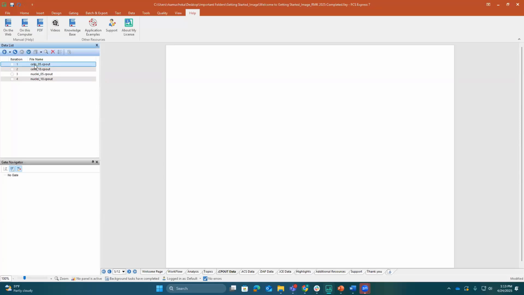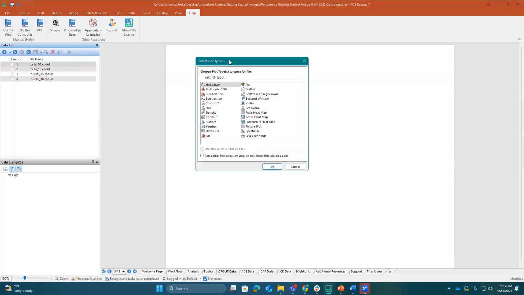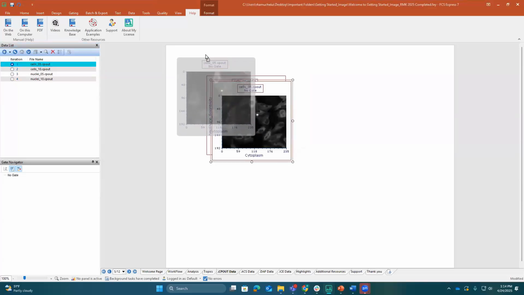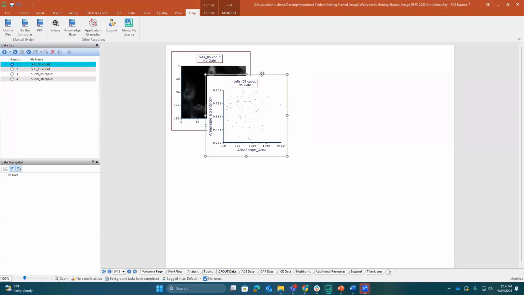After I've got my data populated in my data list, I'm just going to drag this file out. When I drag this file out, I can select different plot types. So here I'm going to go ahead and do just a color dot, and I'm going to do a picture plot as well. And you can select as many or as few from this window. And once you click OK, they're going to appear in your workspace.